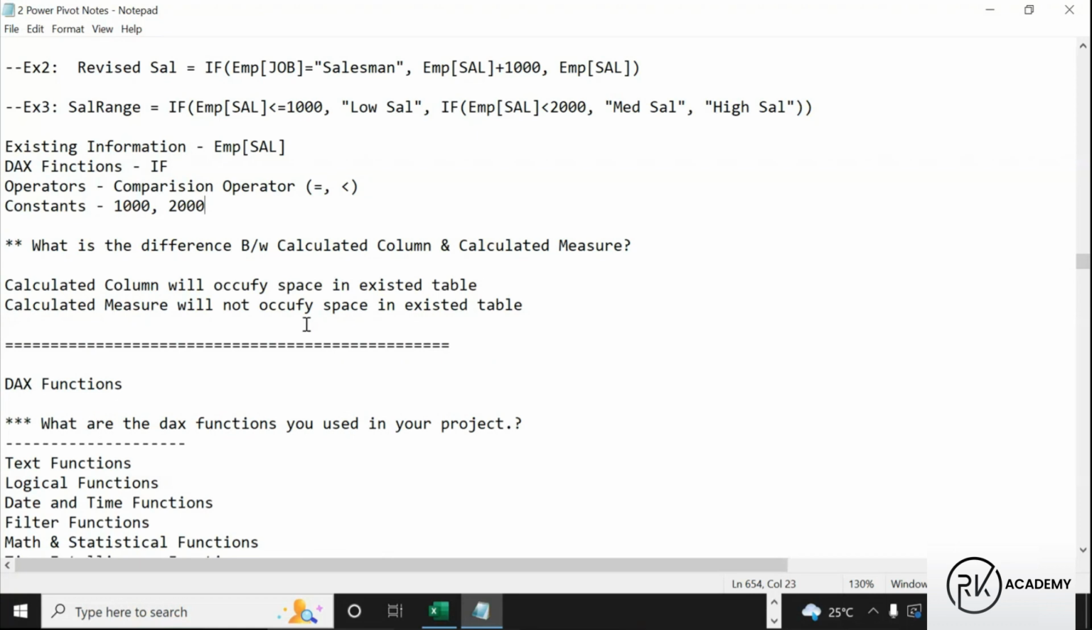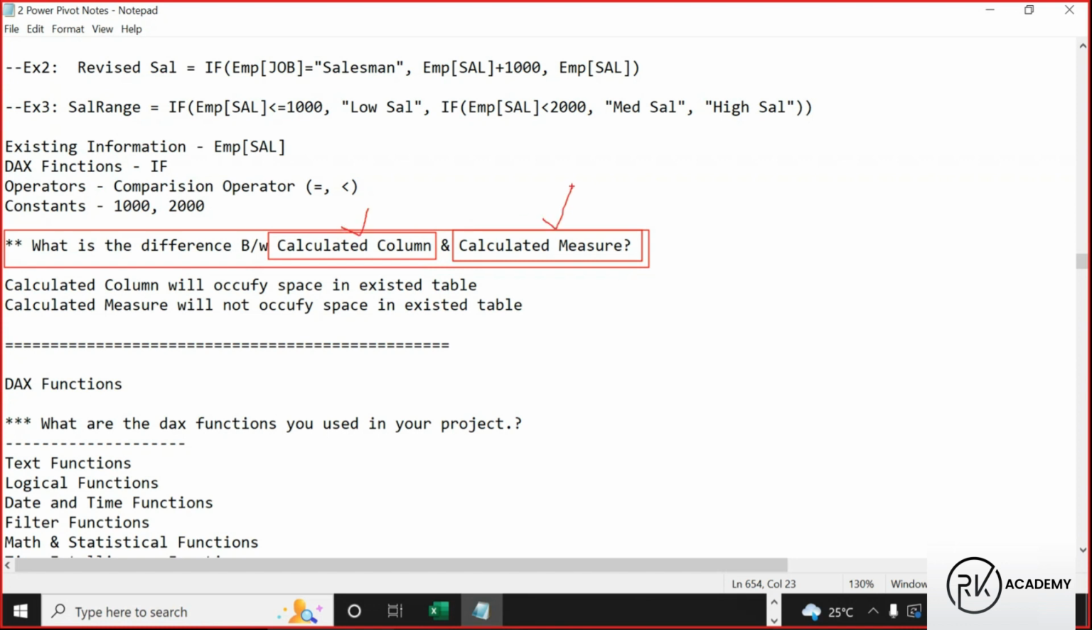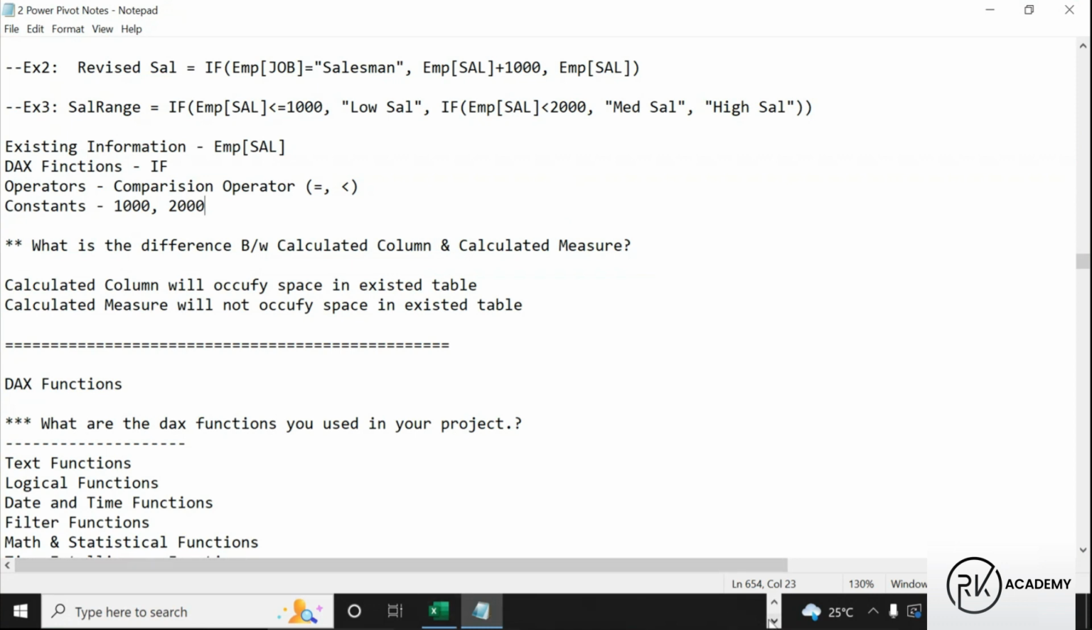This is important, guys. It is an expected question in interviews. What is the difference between a calculated column and a calculated measure? I used a calculated column and a calculated measure, right? What is the difference between them? Calculated column and calculated measure. So for that, let me go to the Power BI Desktop.